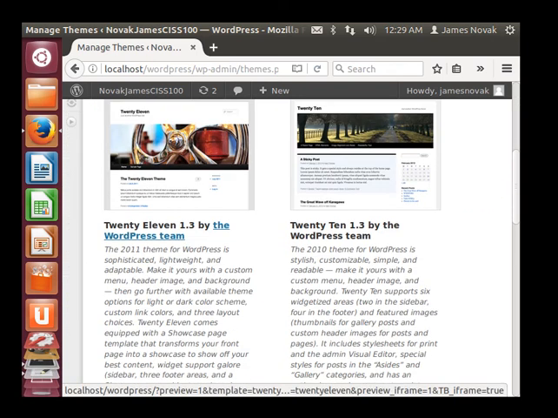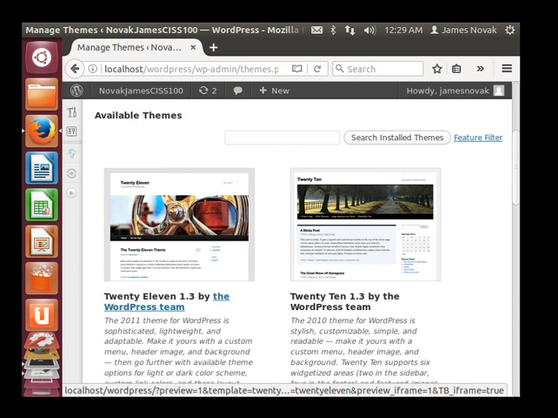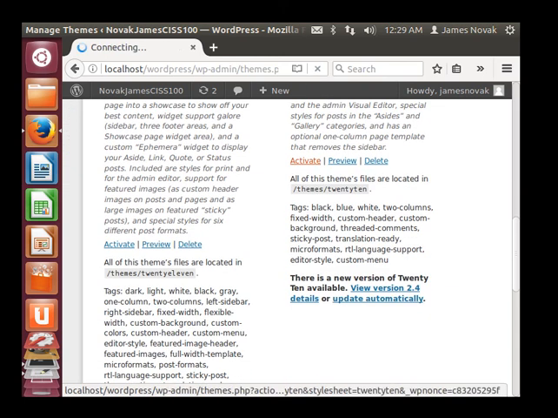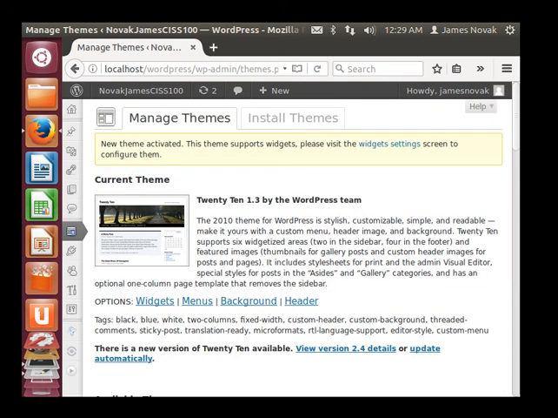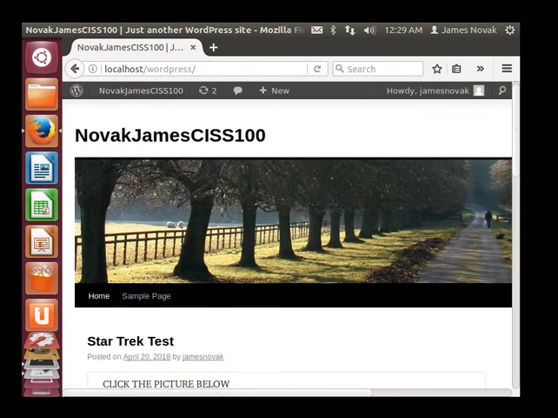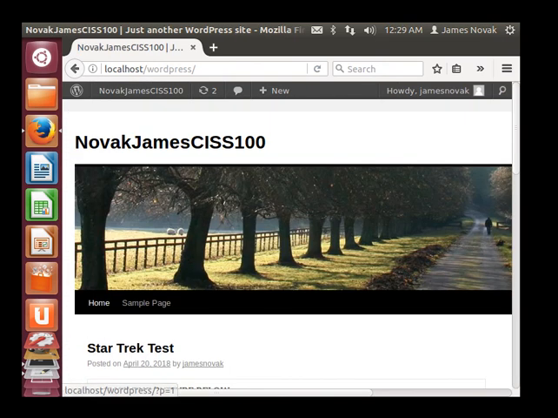Let's see. So I click activate on this one. Let's see what happens. Then let's go back to the home page. Easy as that. So, I think there's a lot of value in this.